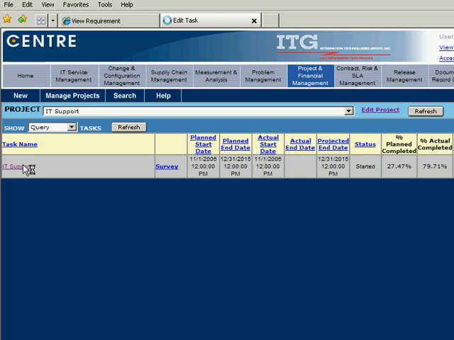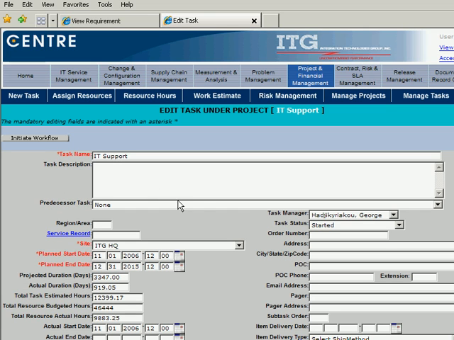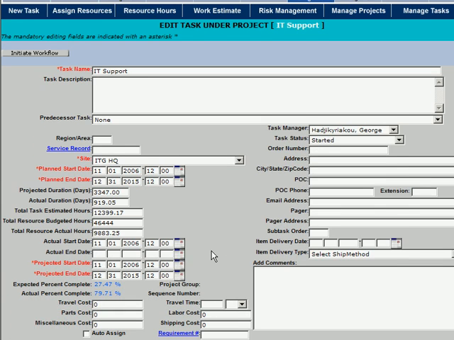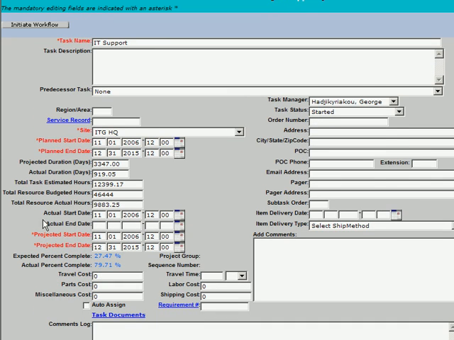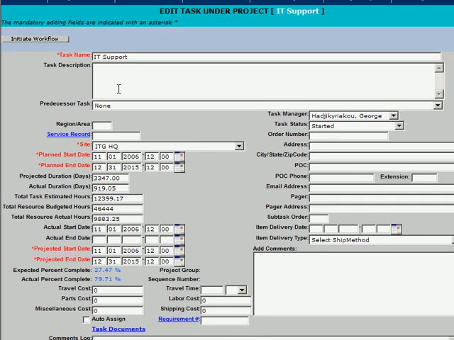While in the Edit Task screen, ensure that the projected end date and the planned end date are extended into a future date as depicted in the image below. Repeat this step for each of the active tasks as needed.